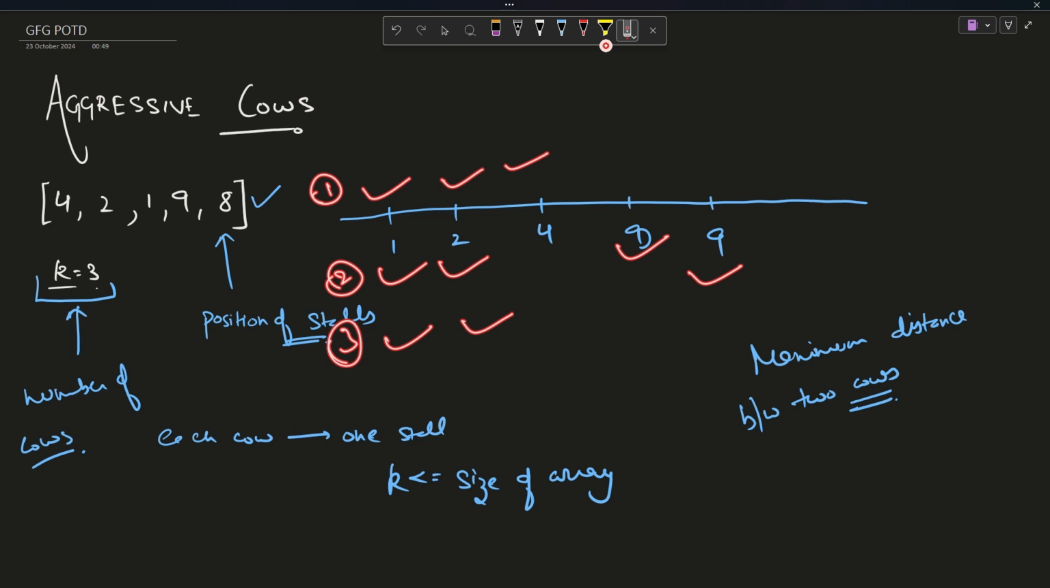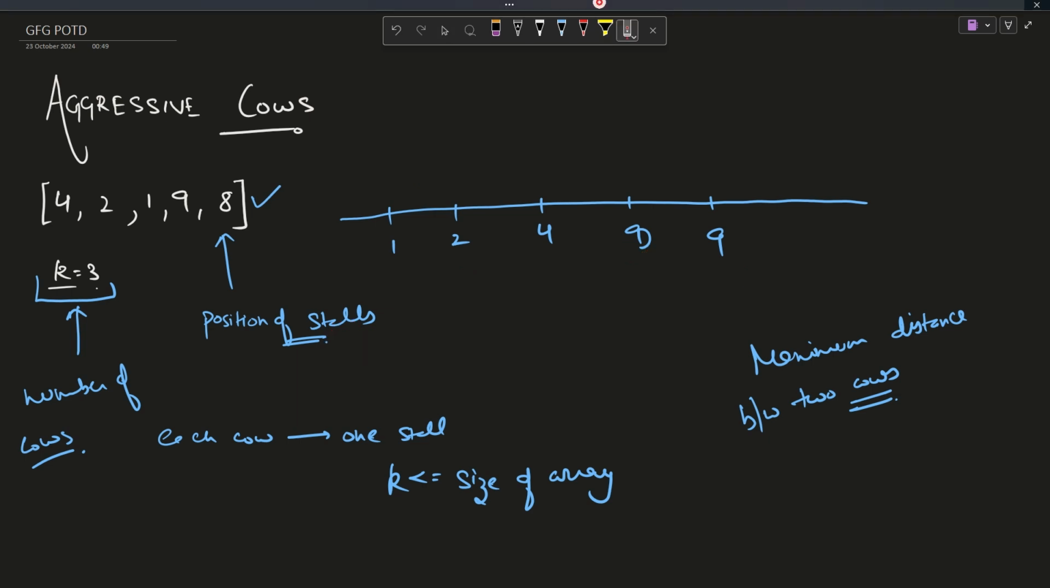So let me write down. For the given problem, 1, 2, 4, 8, 9, what can be the possible configurations? You place at 1, you place at 2, you place at 4. You place at 1, you place at 4, you place at 8. You place at 1, you place at 4, you place at 9. You place at 1, you place at 2, you place at 8. And many more. These are some of them, right?